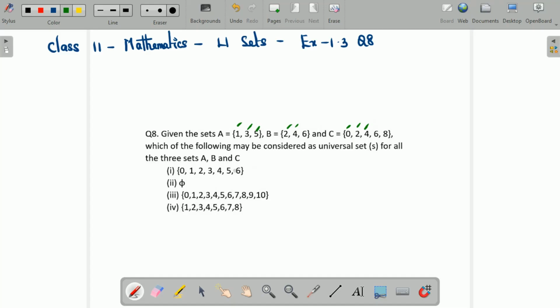5 is there in A, which is there in the universal set. 6 is there in B and in C, so that's there. But what is missing is the element 8 from set C, which is not there in the first set. So this cannot be a universal set. So not universal is what I write.